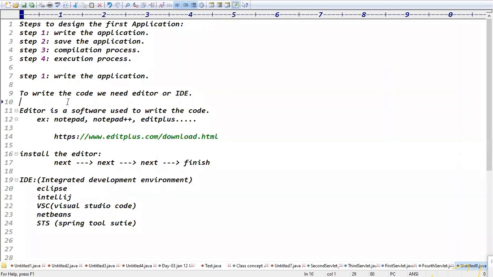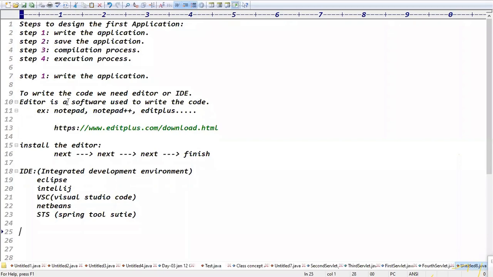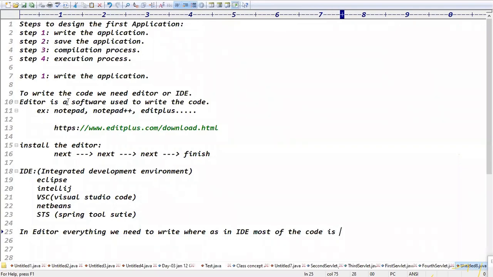Guys, tell me what is the difference between an editor and an IDE? In an editor, we need to write everything ourselves. Whereas in an IDE, most of the code is automatically generated. Exactly, most of the code is automatically generated.